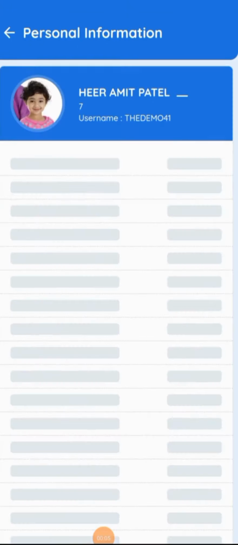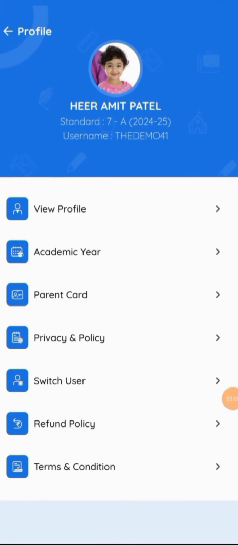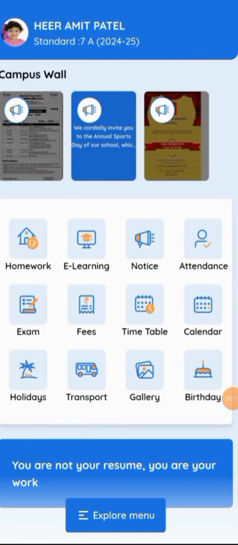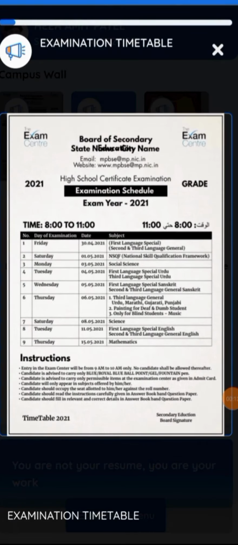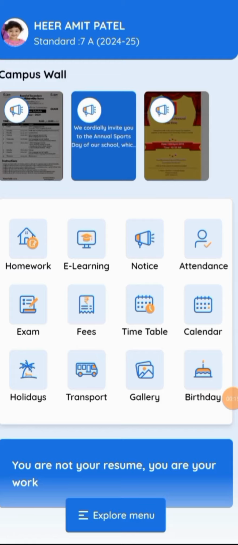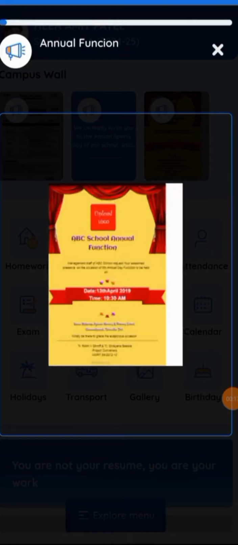When you click on profile, you can view your child's personal information. Secondly, we have Campus Wall, wherein you will be able to access school's general information like examination timetable or any latest updates.